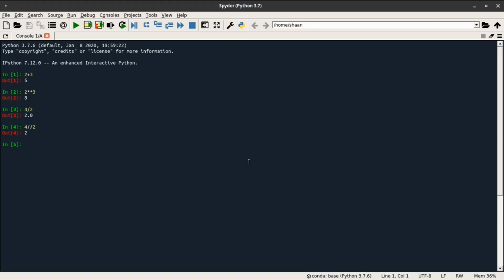We can also perform some relational operations here. For example, 4 greater than 2 will give true, as it satisfies the relation. The relation 4 less than 2 will evaluate to false. We can also check for equality. For example, 4 double equal to 4, it gives us true. We can also check for inequality by using not equal to sign. For example, 4 not equal to 2 will evaluate to true, and 4 not equal to 4 will evaluate to false.